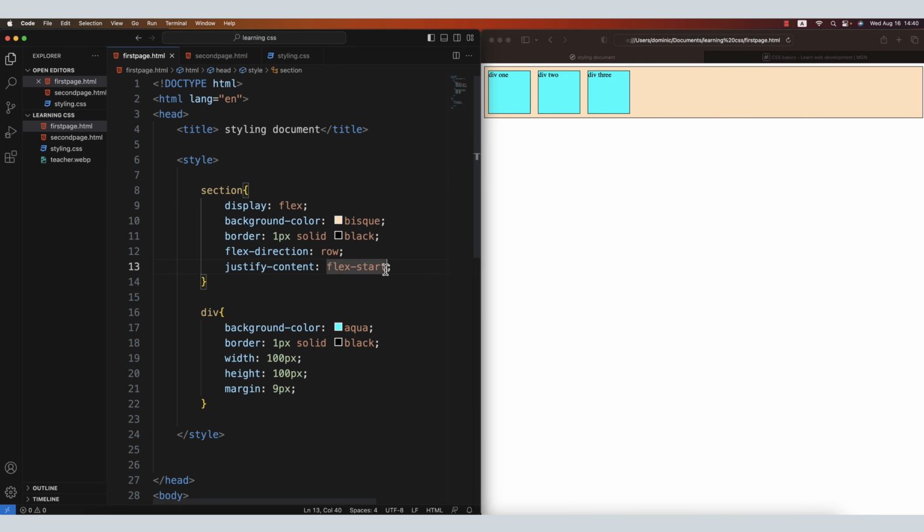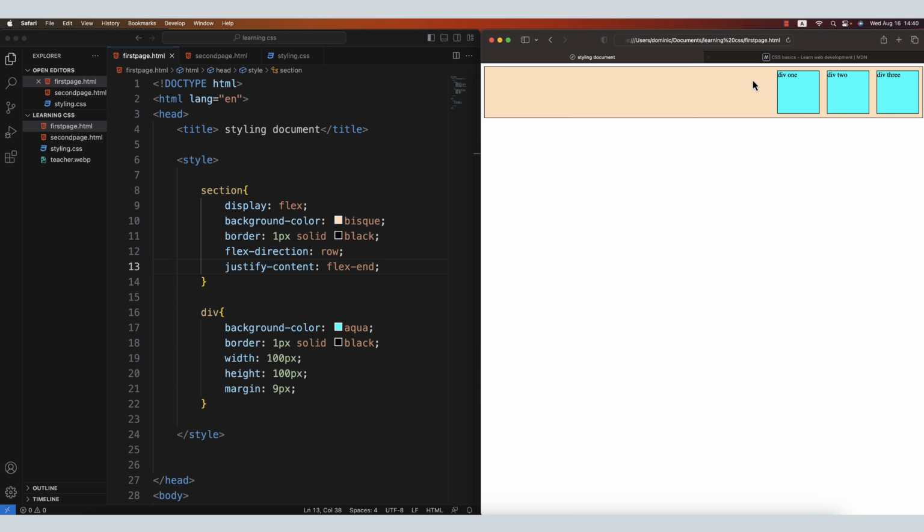Now when I say flex end, and save and refresh, we see that they get pushed over to the other side. So this is the end, all right? And you see how they're moving along the row like so. Another property that it can take, which is also useful, is called center.